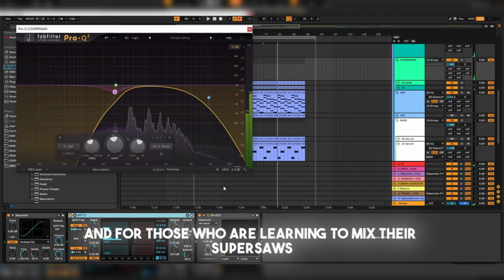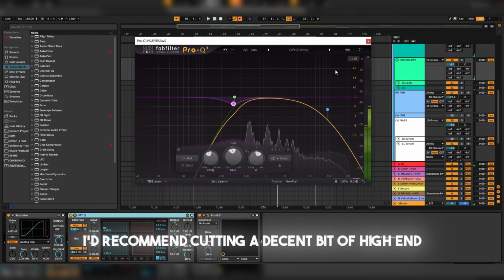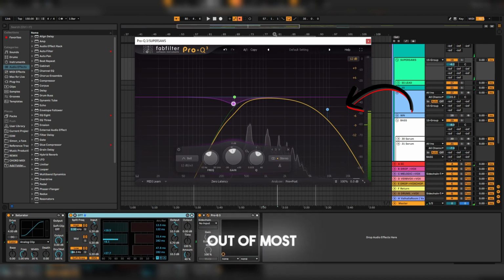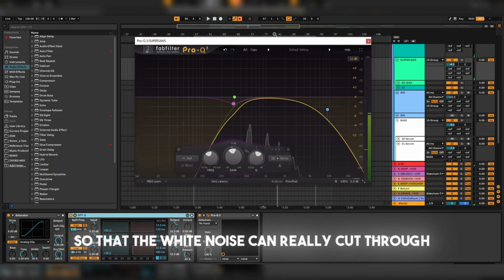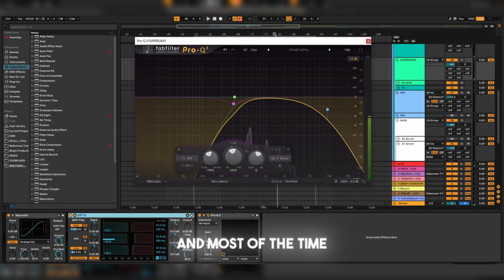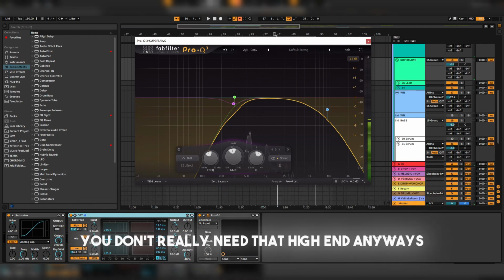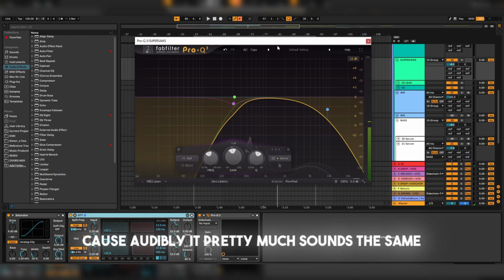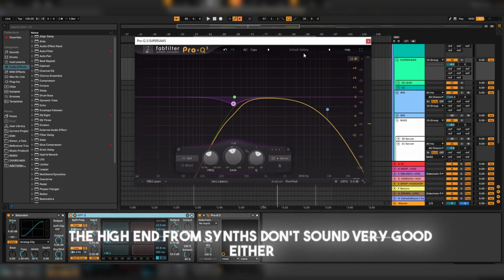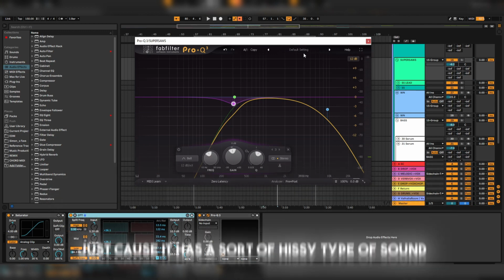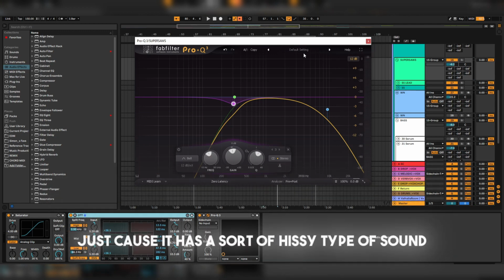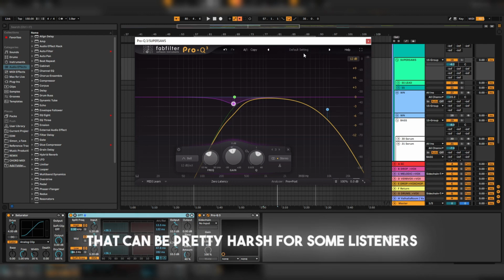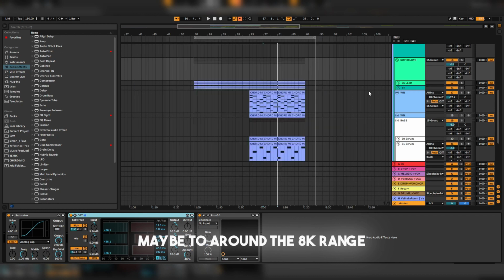And for those who are learning to mix their super saws, I'd recommend cutting a decent bit of high end out of most, if not all, your drop sounds so that the white noise can really cut through. And most of the time, you don't really need that high end anyways, because audibly it pretty much sounds the same. And a lot of the times, the high end from synths don't sound very good either, just because it has a sort of hissy type of sound that can be pretty harsh for some listeners. So I'd definitely try and cut a little bit out, maybe to around the 8K range.